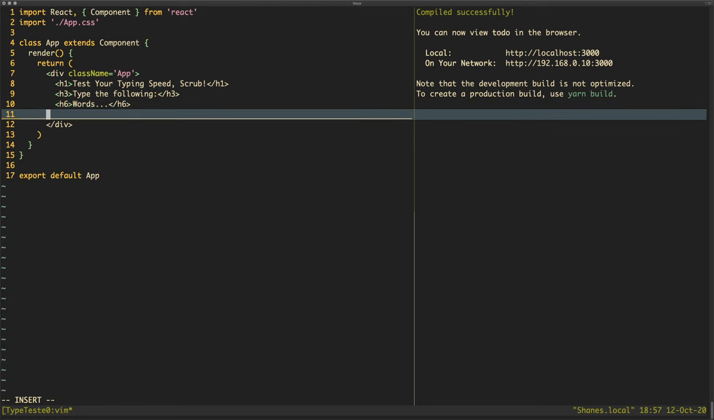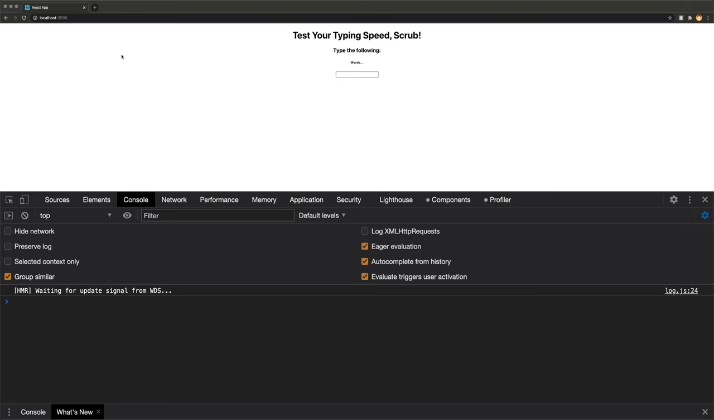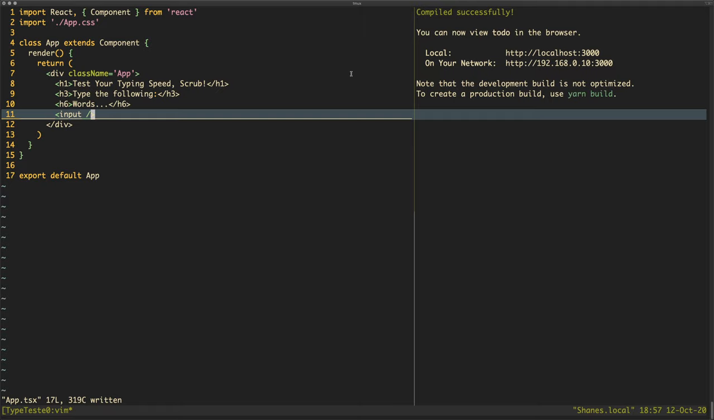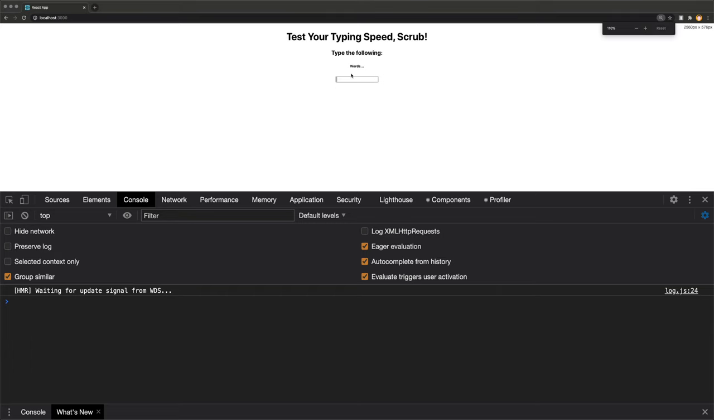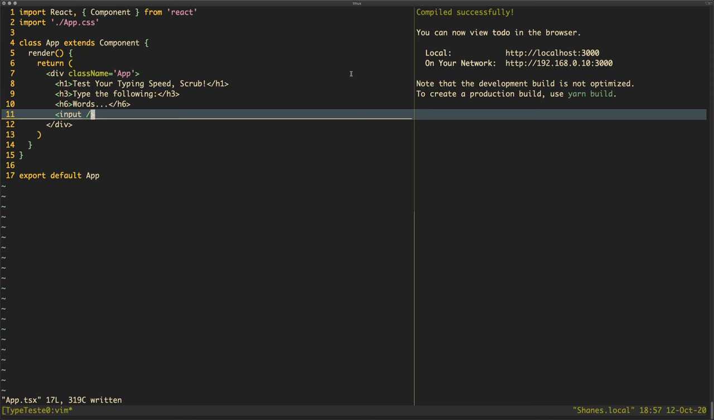We're gonna need something called an input. So we can do input, nothing at the moment. I don't think we need anything at the moment. Just have it blank. Ooh, look, there's our input. Type in there, nothing happens. Okay, fine. Should I make that a bit bigger? We'll make it a tiny bit bigger. Right, so what are the next things we need to do then?